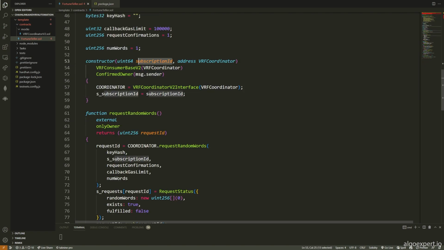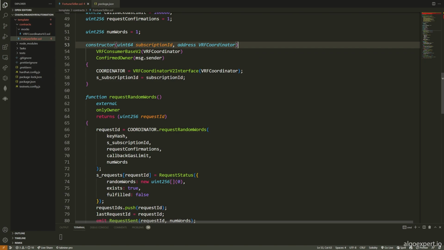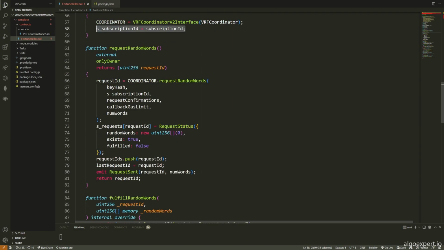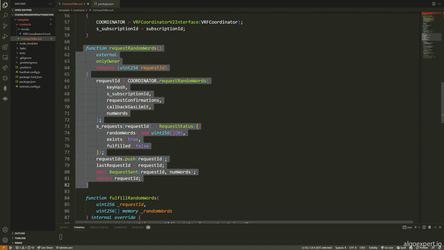For a constructor, we need the subscription ID and the coordinator address. This varies based on the network that we're working on, hence why we can't hard code this in. We then are going to call the constructor for our base contract, so VRFConsumerBaseV2 with the coordinator, and then ConfirmedOwner with the message.sender to set that. We then set the coordinator and the subscription ID. Then we move on to requestRandomWords.